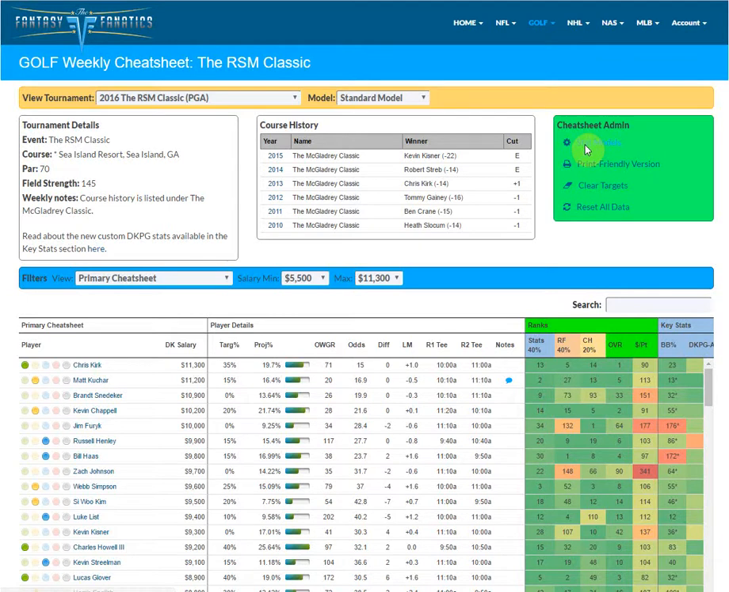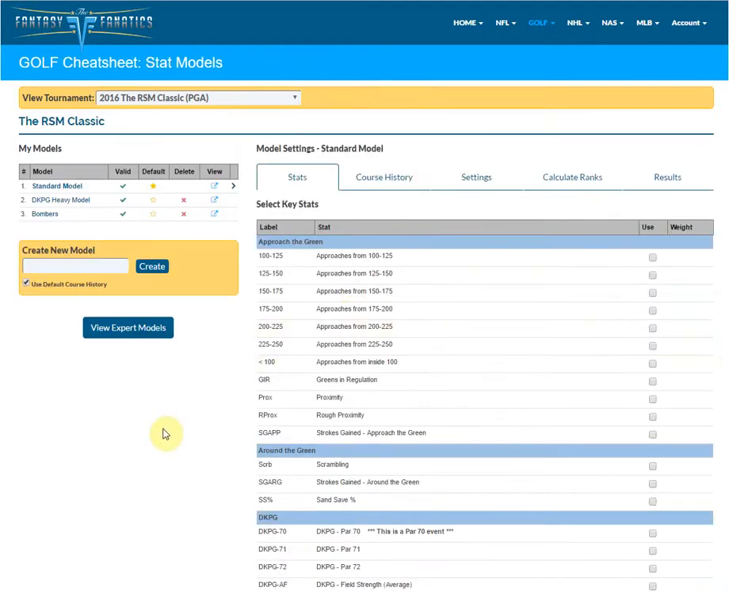So you click the stat models link in the admin box, and this is your control center for the stat models. On the left, you're going to see a list of the models that you have available. Every week you're going to start with this standard model. You can edit that model and just use that. You never have to create another model if you don't want to, but you now have the ability to create as many as needed.